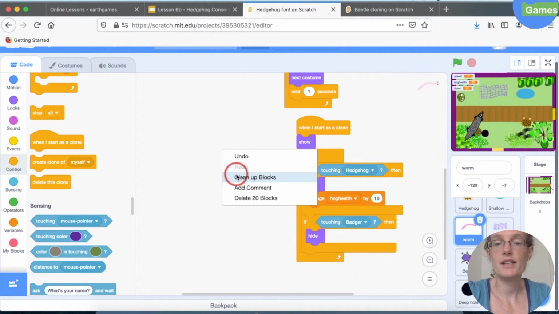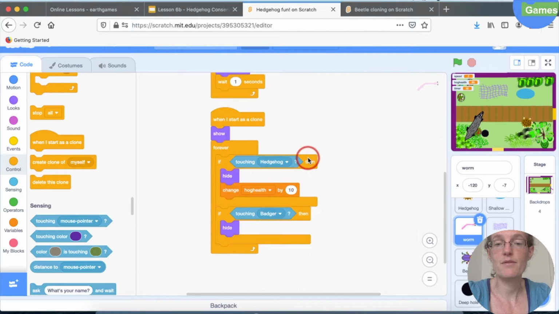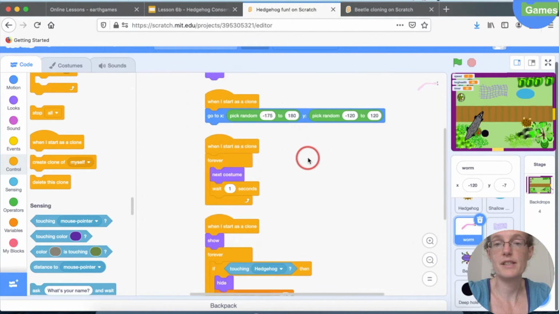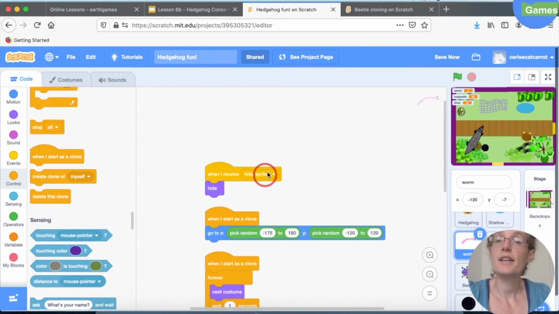Now I'm going to right click, clean up blocks, and then have a look, is there anything else that I've missed? No, that looks good. Keep these ones, both of them have this one, when I receive hide sprite, so you don't need to change that, it's only when flag clicked blocks.